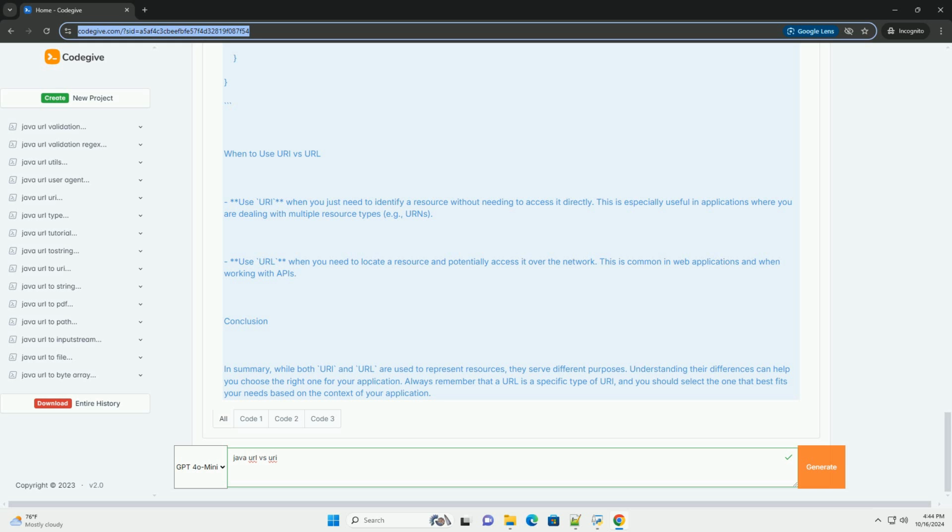When to use URI vs URL. Use URI when you just need to identify a resource without needing to access it directly. This is especially useful in applications where you are dealing with multiple resource types, for example URNs. Use URL when you need to locate a resource and potentially access it over the network. This is common in web applications and when working with APIs.